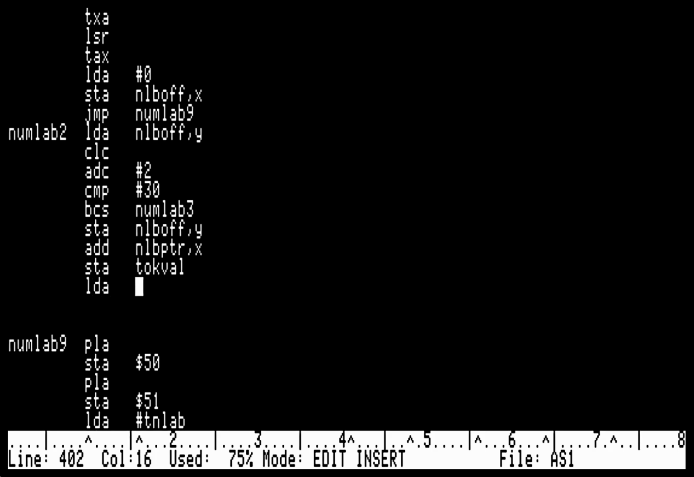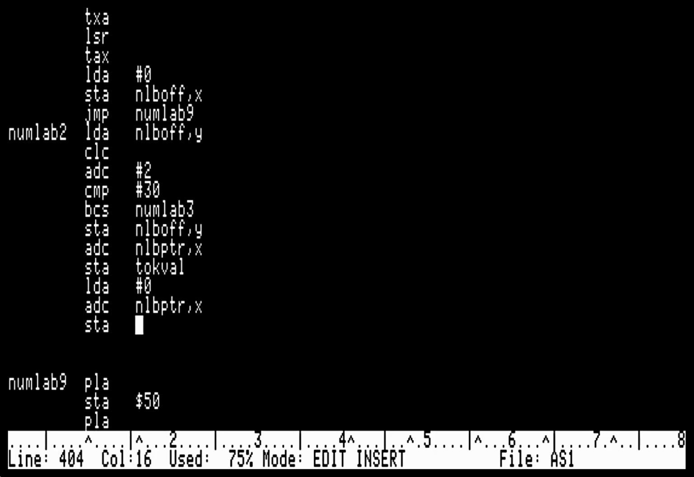and just, there might be a carry. So I just go ahead and do it with a full 16-bit add. I don't want to burn another label right now. I mean, come on, it doesn't matter. Oh, by the way, not add, ADC. Store that into file +1. And jump to numlab 9.